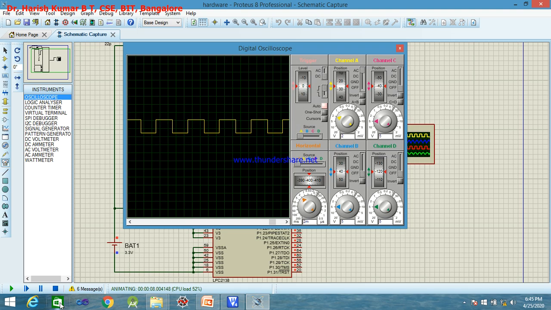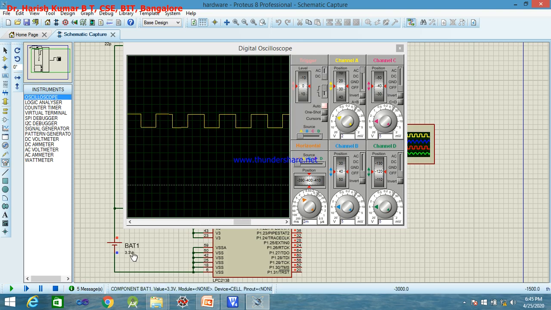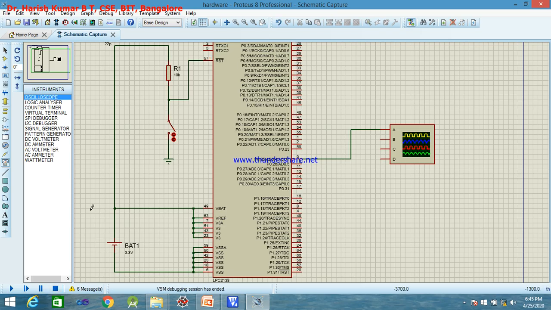Now I'm not closing this, I'll just stop the simulation. It's gone. Now if I run, it will come automatically. See, it came automatically. Now if I close this, stop the simulation and run it, I have to get the digital oscilloscope from the debug. Okay, this is square wave generation using the internal DAC.